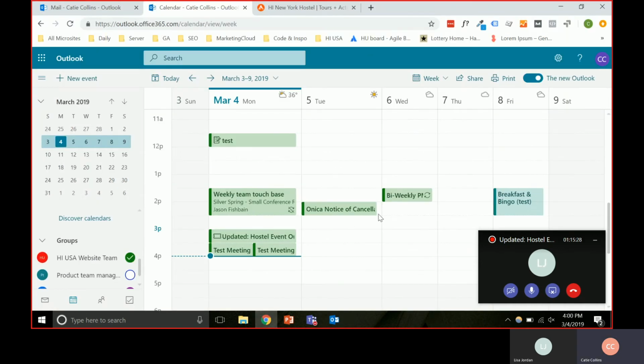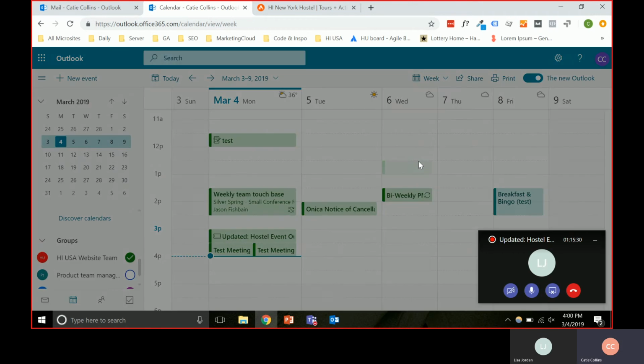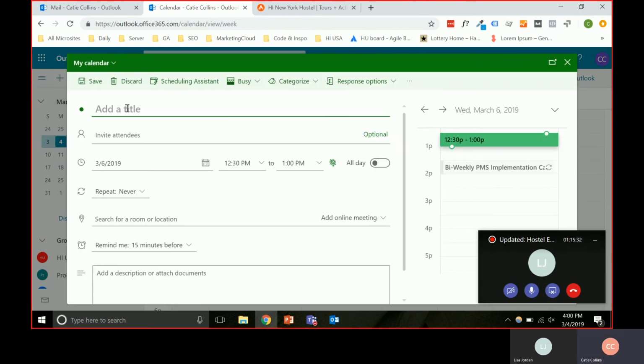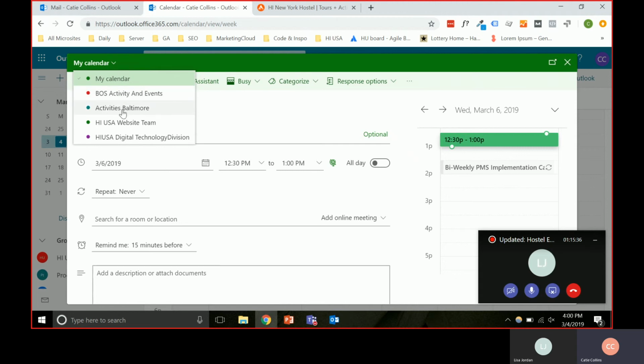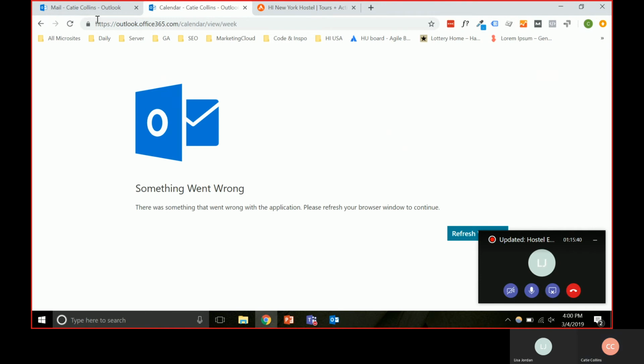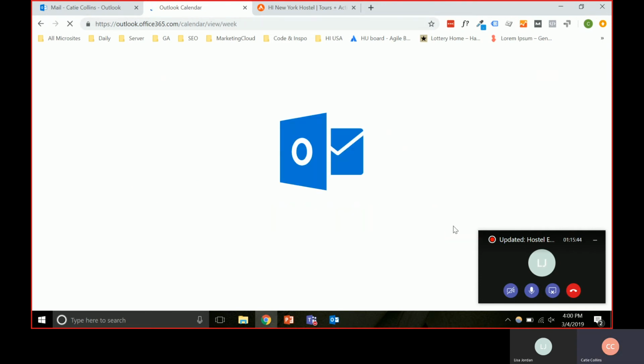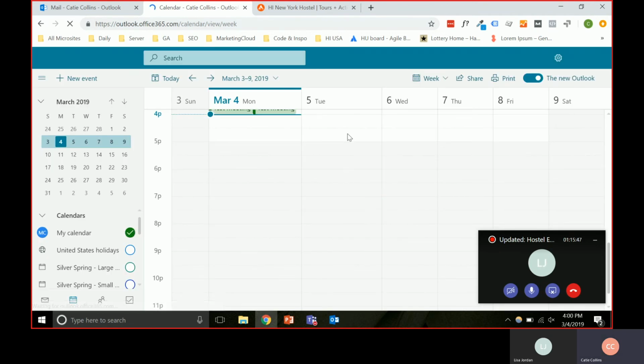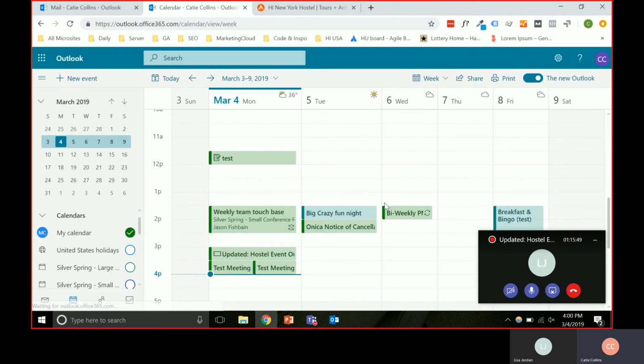Now for the web, I go to create a new event, and I can choose in the top left which calendar I would like that event to go to. So I can click Activities Baltimore. Hold on, give me a second to refresh. I can click Activities Baltimore and click Add, and it will be added to that calendar.